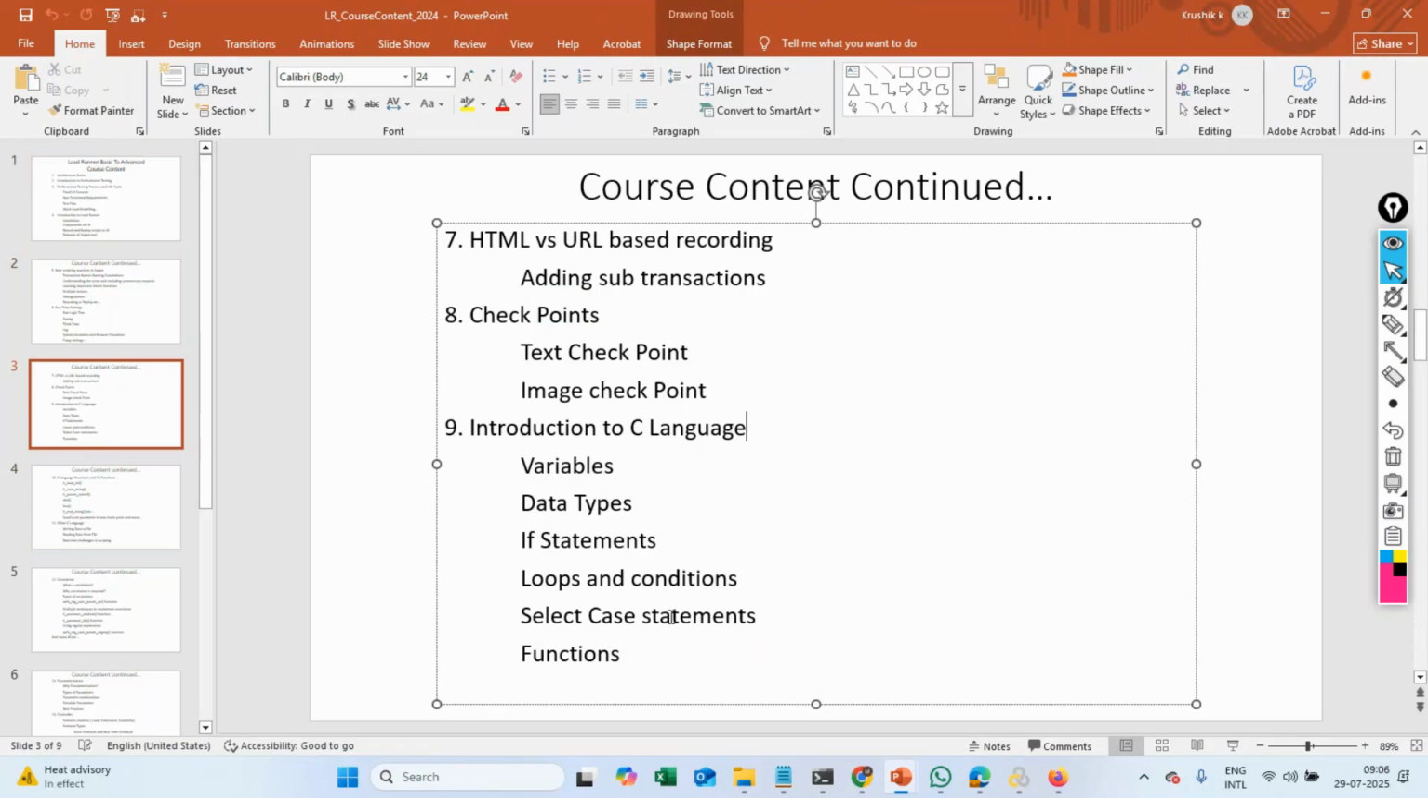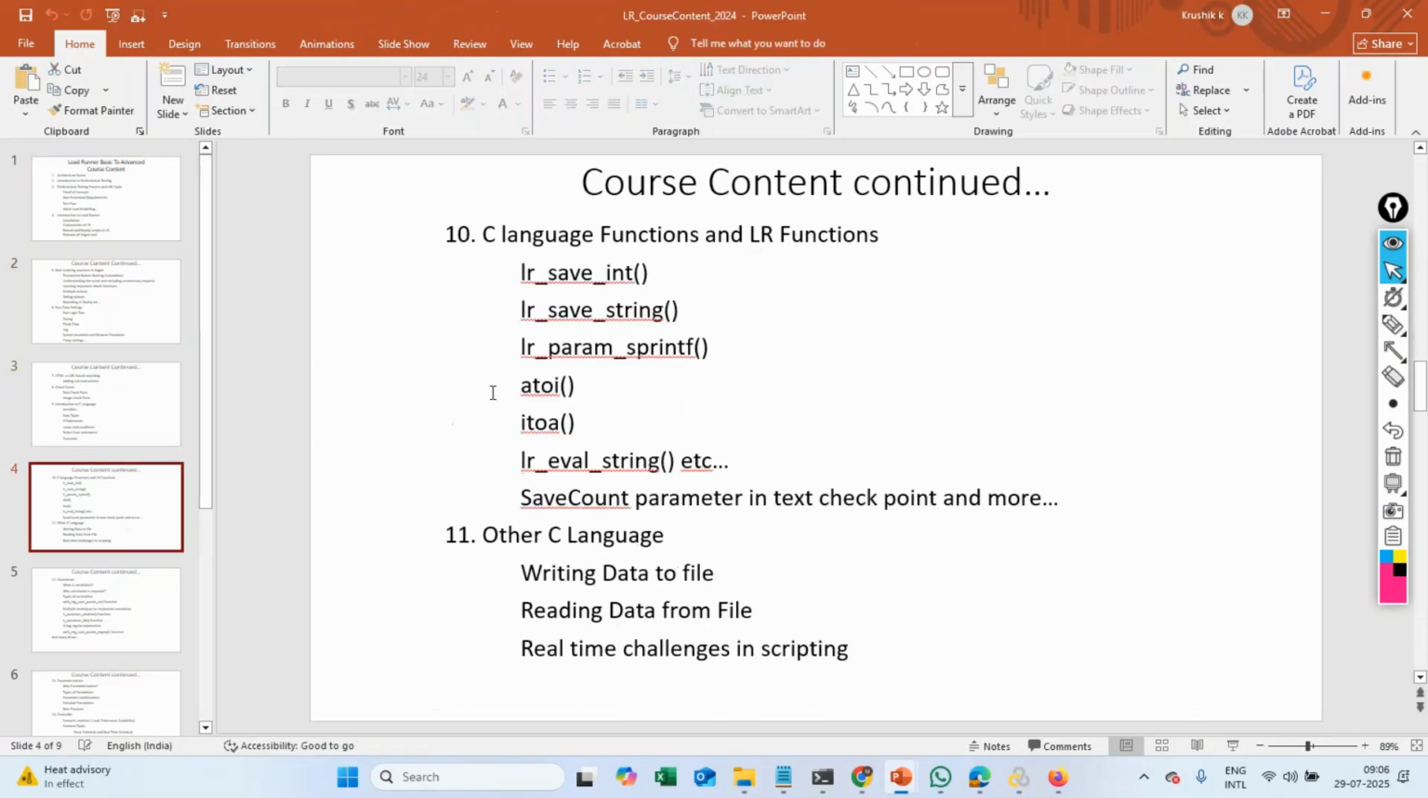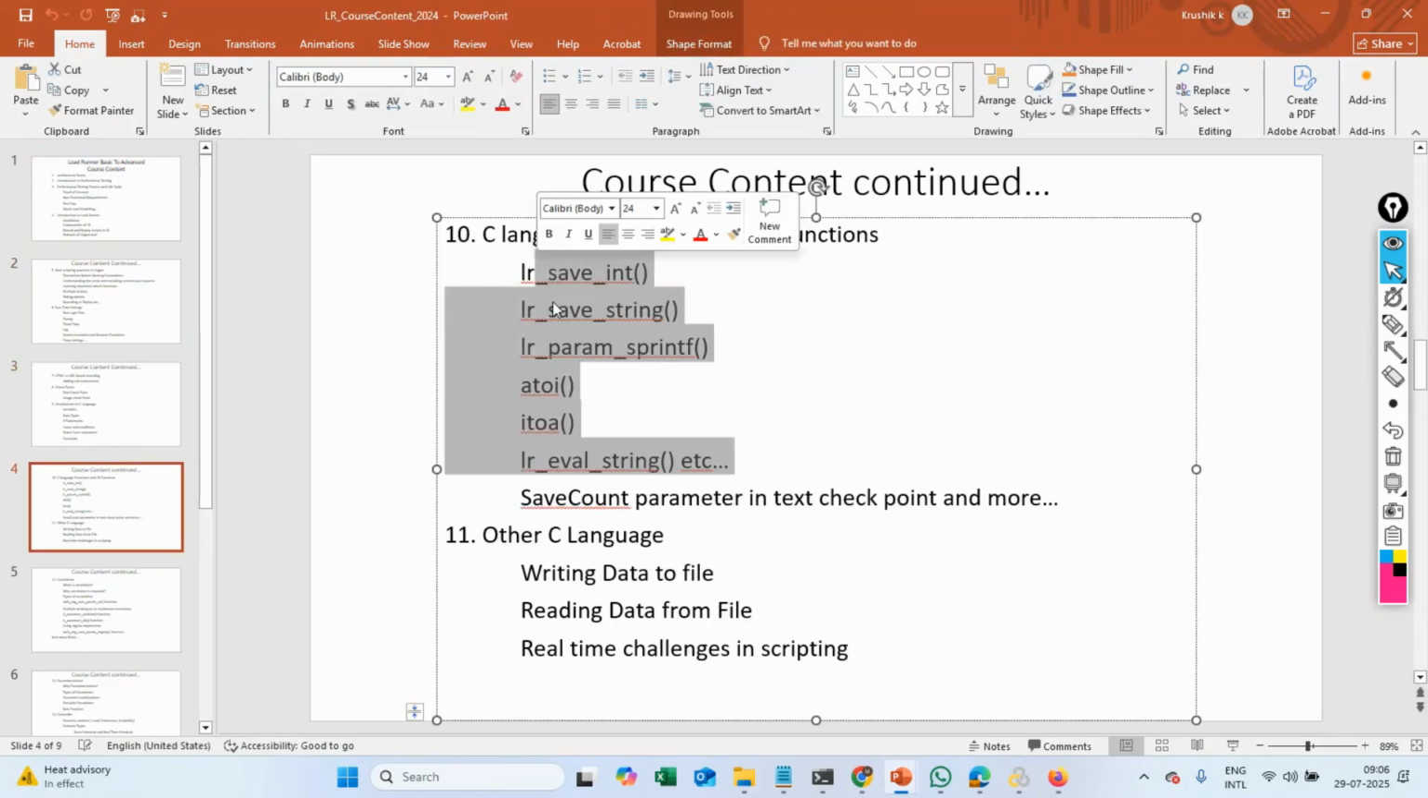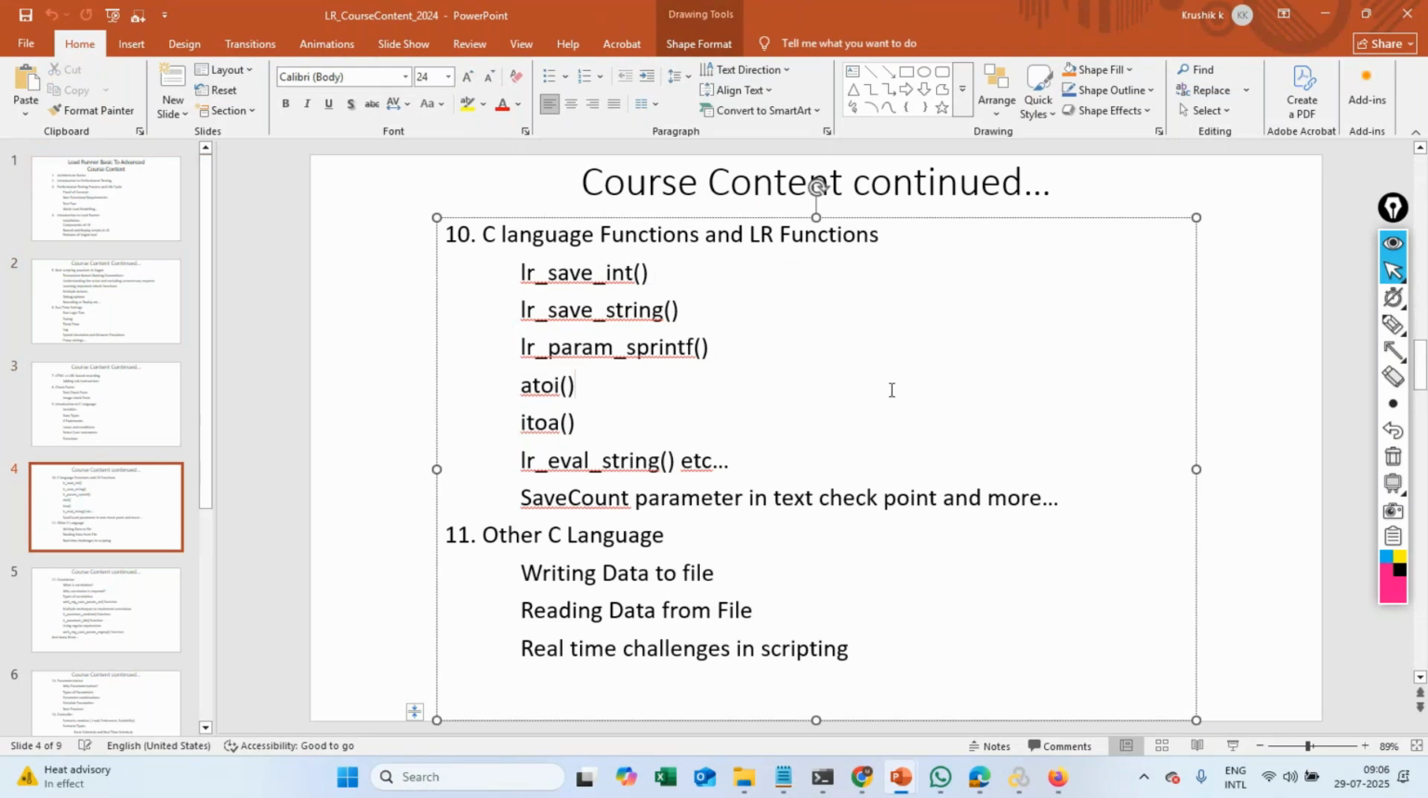So here we'll have 3-4 sessions for C language introduction. It's very basic. We don't even learn pointers and all that stuff, nothing. Just variables, data types, if statements, some select statements, loops and conditions. That's it. And then some inbuilt functions which are useful for script enhancements. Very easy, we'll cover that.